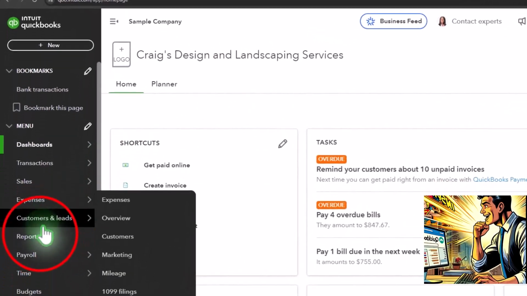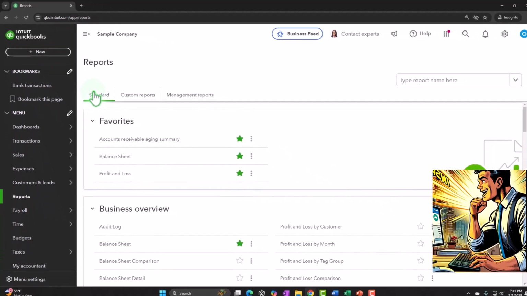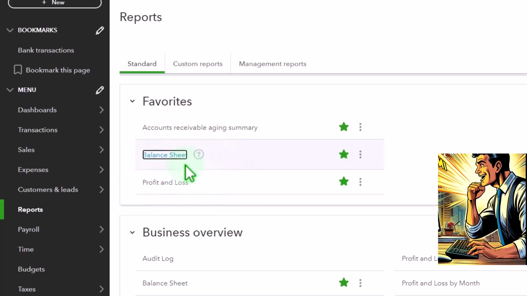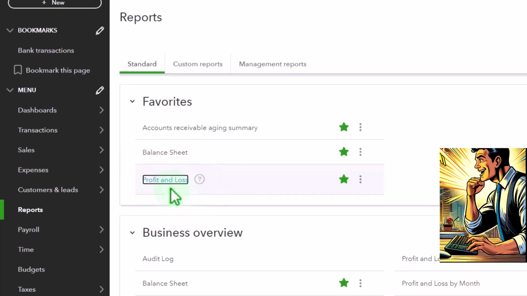Anyways, let's go down to the reports on the left-hand side. We're in the standard tab. Open up the major financial statement reports like we do. We're going to right-click on the balance sheet, open a link in a new tab. Right-click the profit and loss, open a link in a new tab.